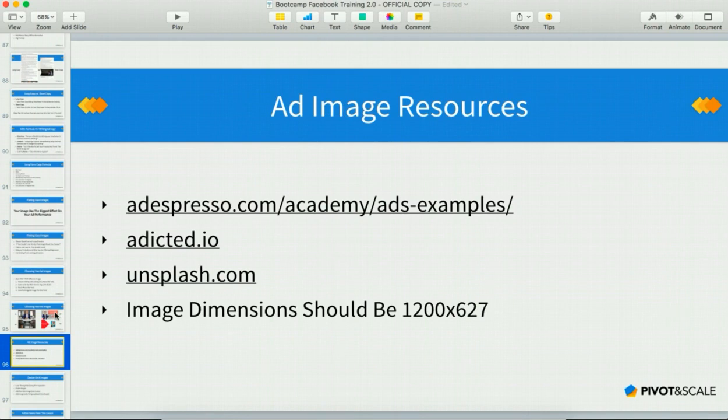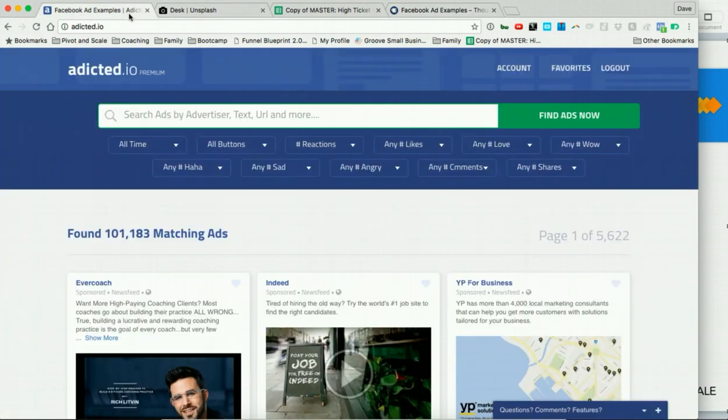A couple different resources for you guys to go out there and find your images. You can use adespresso.com/academy/ads examples. This is a really good site for finding examples. One site I really love that I found recently is addicted.io, where you can go through and find all the different ads that are running out there on Facebook. Now I upgraded to a premium account, which lets you search a ton, but you can do a lot even for free.